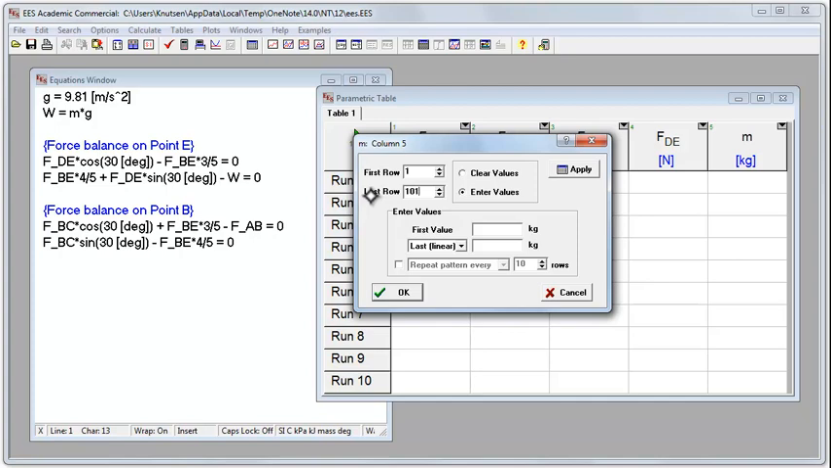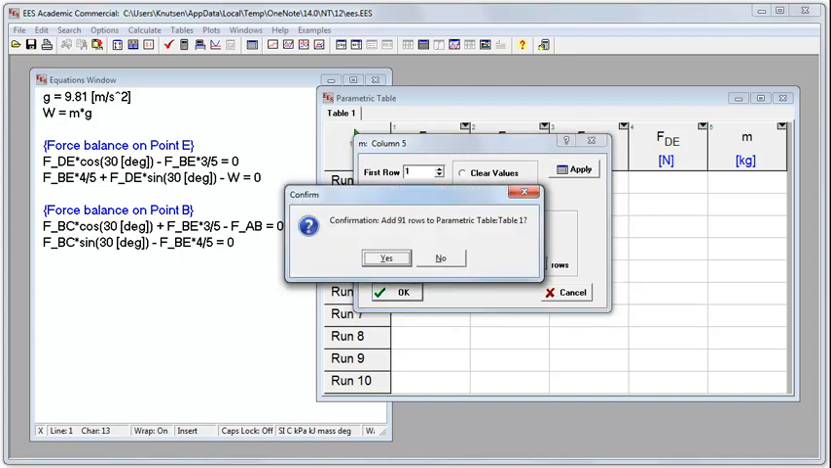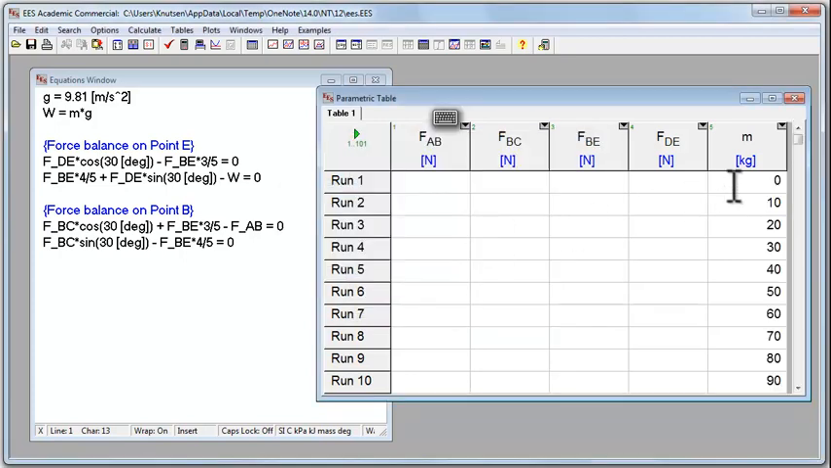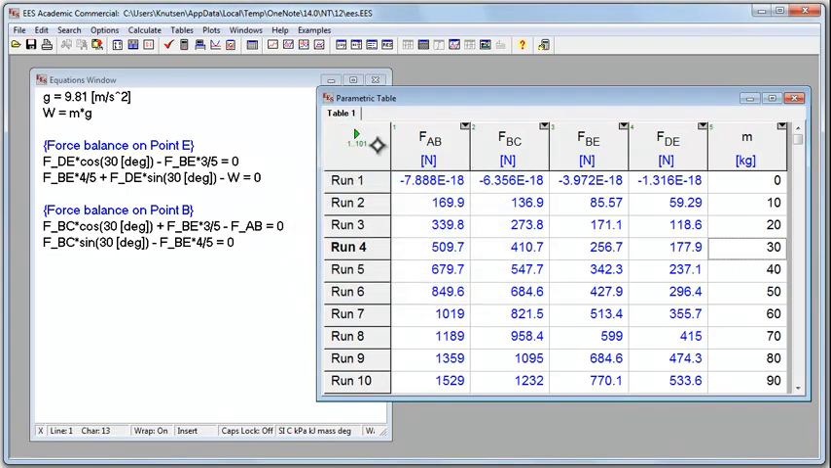And let's make 101 different runs. Let's start the mass at 0 kilograms, and let's try 1,000 kilograms for the upper end. I'll click OK, and we're going to add 91 rows to this table. Now it's included for each mass, 0, 10, 20, 30, all the way up to 1,000 kilograms. And when I hit play, it will run this program 101 different times, and it'll calculate values for each of the four forces.